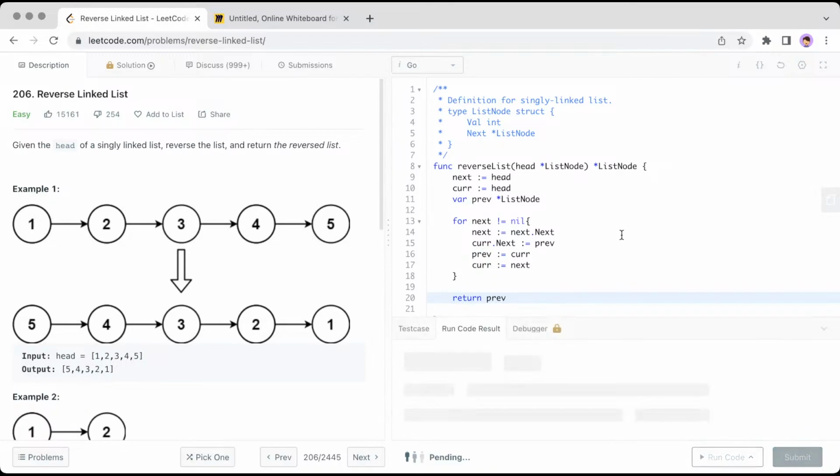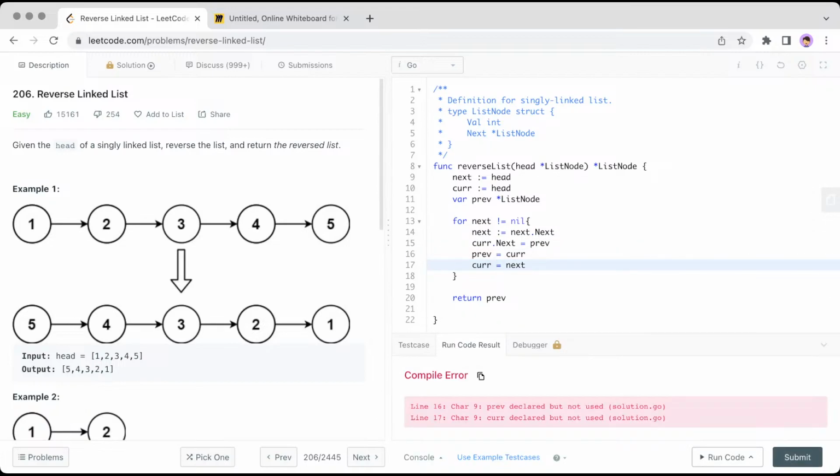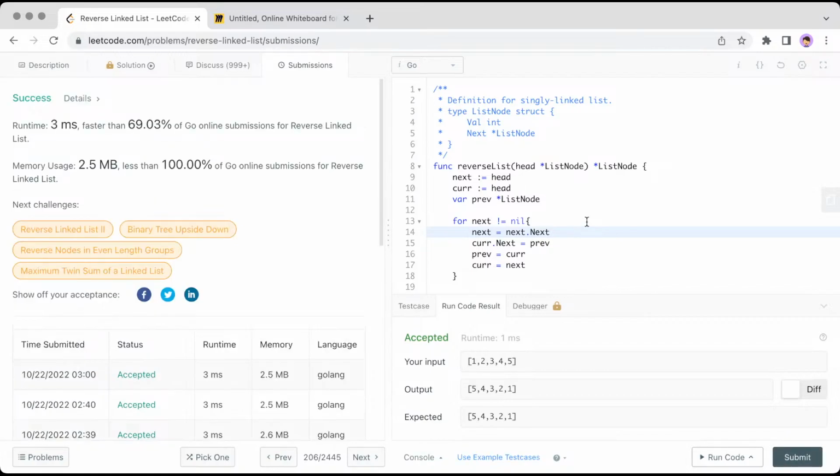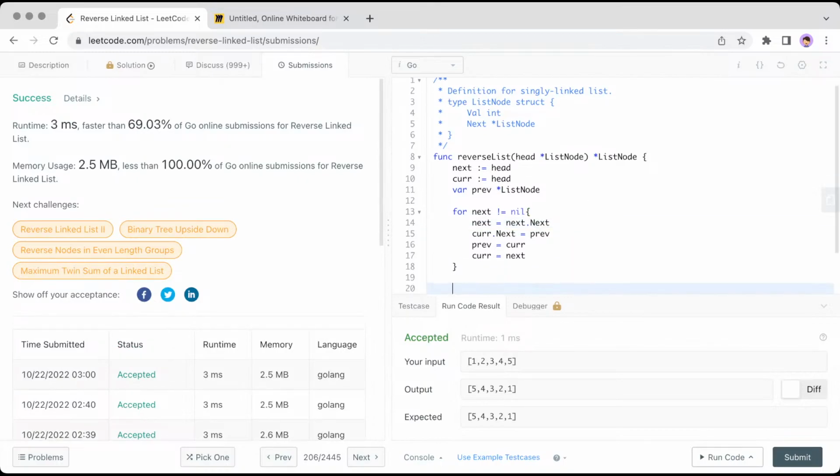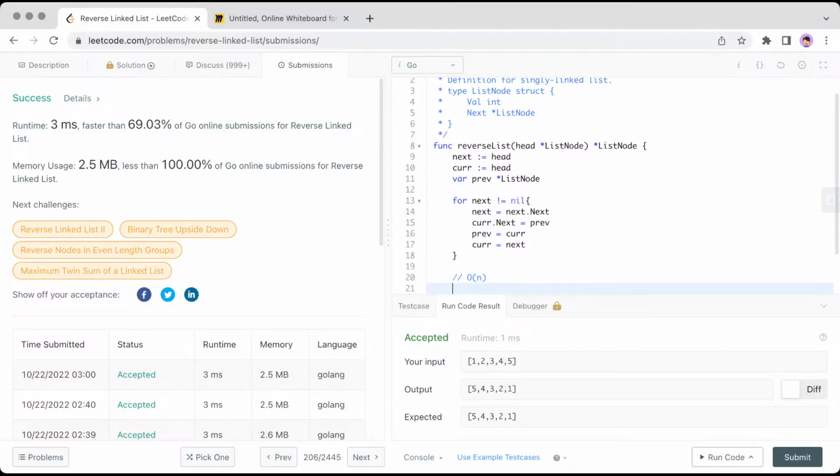So let's run it. It should be equal actually, because we already initialized it. Yep. So this is how you optimally solve this problem. The time complexity is O of n, where n is the number of nodes, and the space complexity is constant. We didn't use any extra space, we just used the same nodes. So this is how you solve reverse linked list.